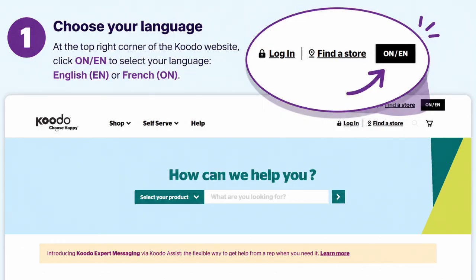To get started, go to koodomobile.com. If prompted, first select your province. Next, in the top right corner of the page, choose your preferred language. Select English or French, depending on your preference. Once you've completed these steps, we can move on to the options available for contacting Koodo.